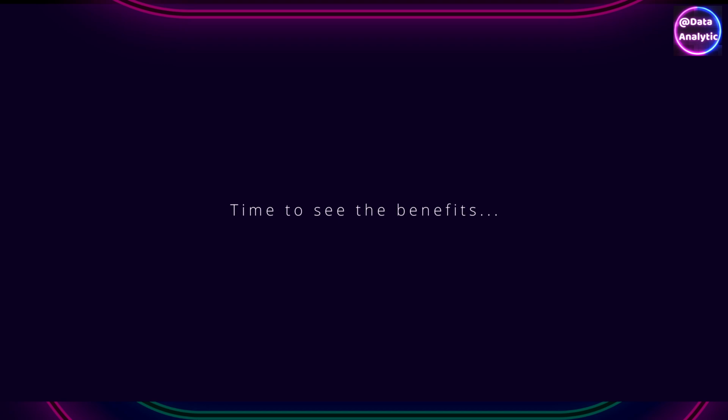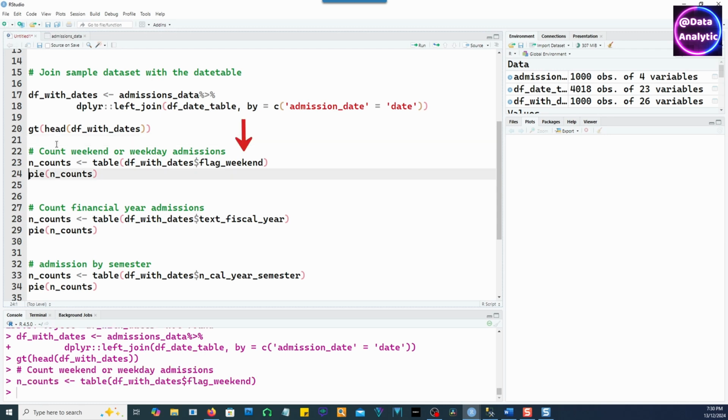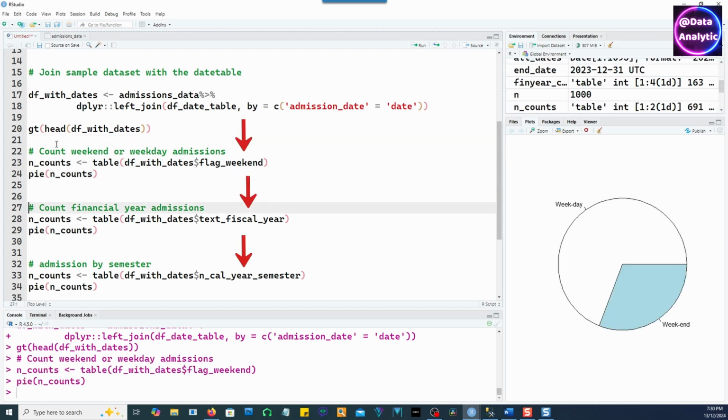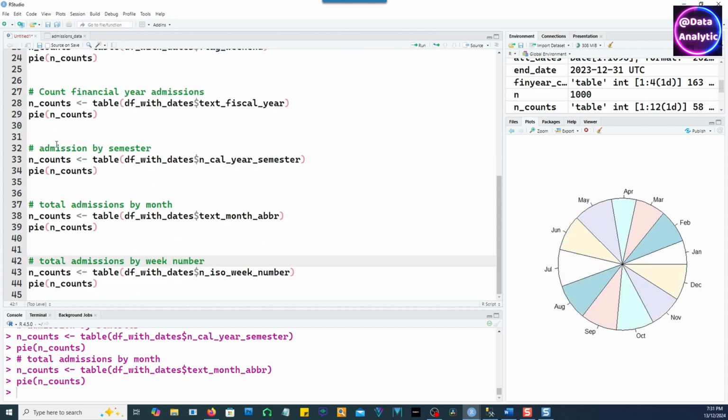So let's see the real benefit by creating some charts. Because we joined this data, all these fields are readily available to us, and we can easily go and create charts out of that, for example, like these.